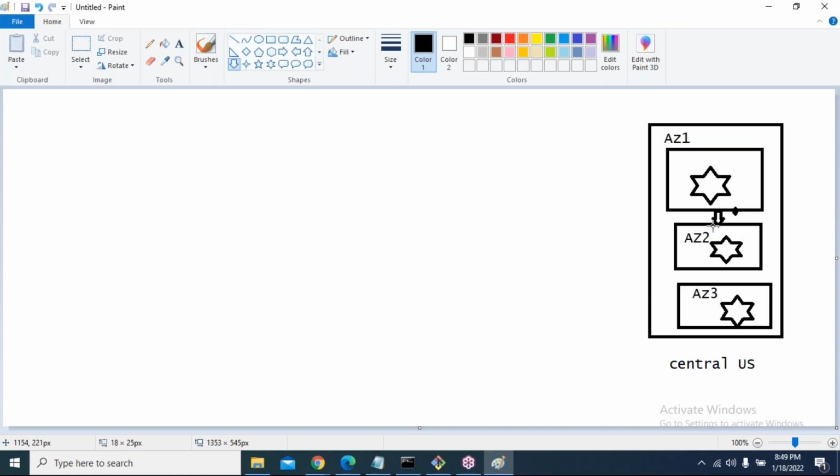Each and every availability zone is connected via a high-speed network. This is not our network, it is Azure's proprietary network. It is going to give guaranteed speed, because our networking does not have guaranteed speed. Because of that, there is network connectivity between each and every availability zone.